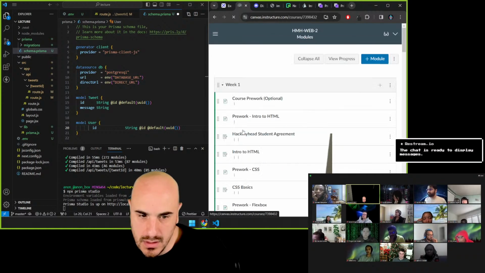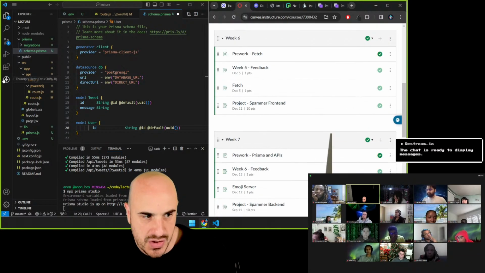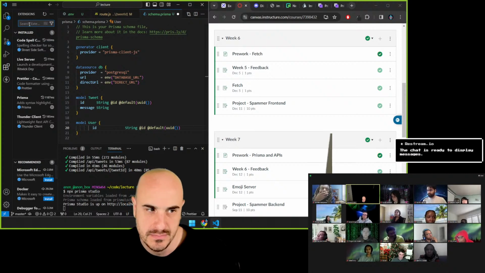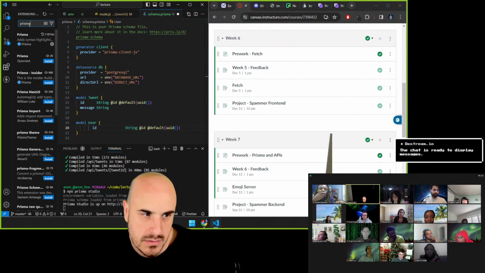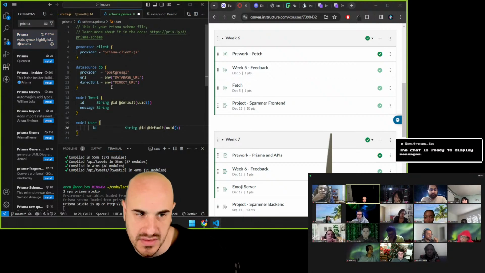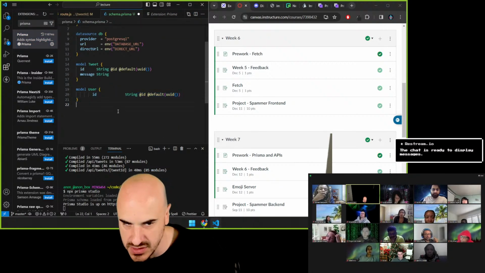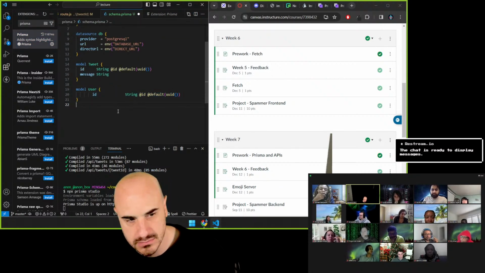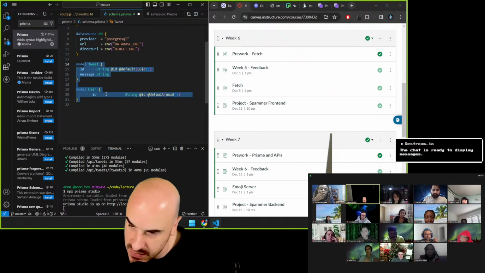Any other questions? Oh, so you guys all need to download the Prisma extension. So you need to download this because when you're using the schema, it will do all sorts of good things for you, especially when we get to relationships, which we'll do tomorrow.